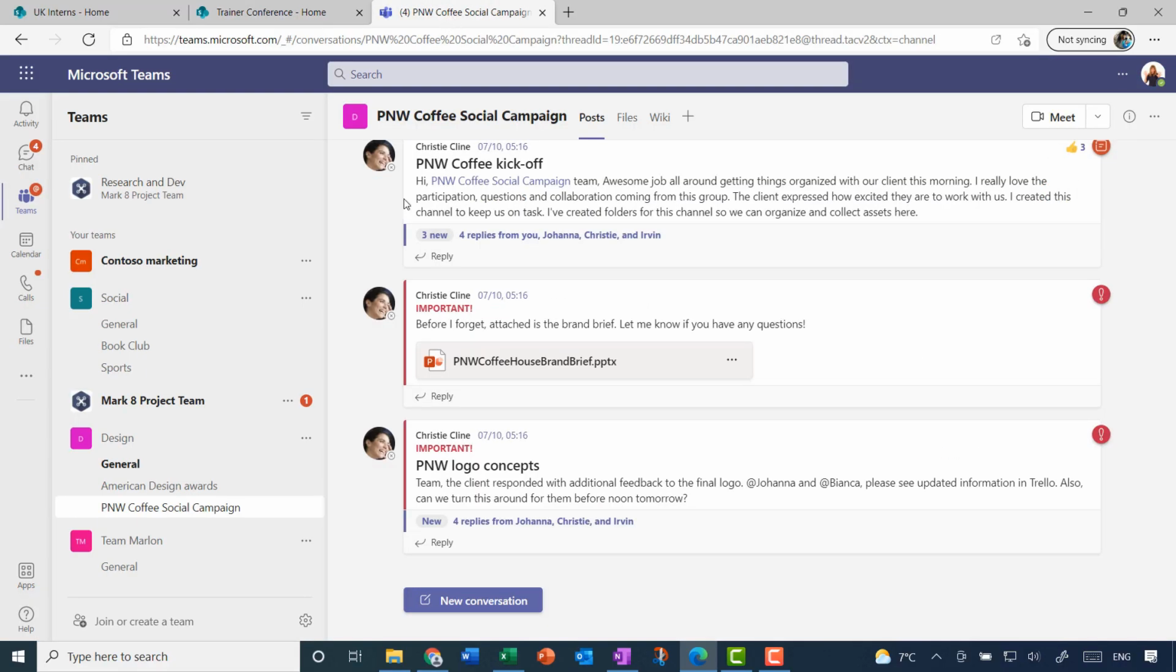Now, if I just go into Microsoft Teams, when you create a new team in Microsoft Teams, it automatically creates an underlying SharePoint site. So you can see here, I've got a social team, and this was created within Microsoft Teams itself. And you can see I set up a couple of channels there. It has a default general channel, but I also set up a book club channel and a sports channel.